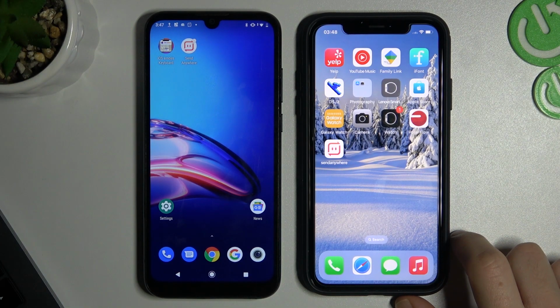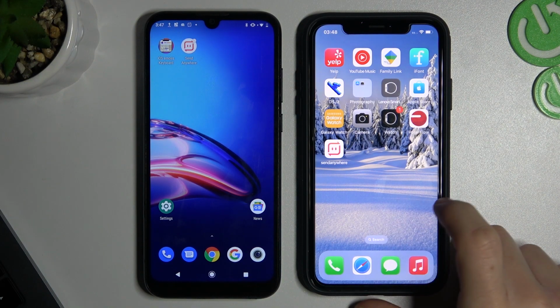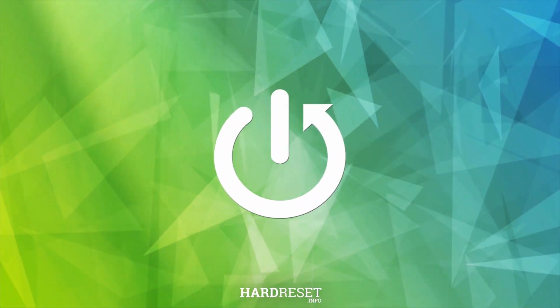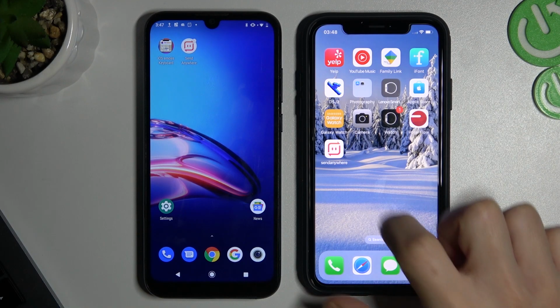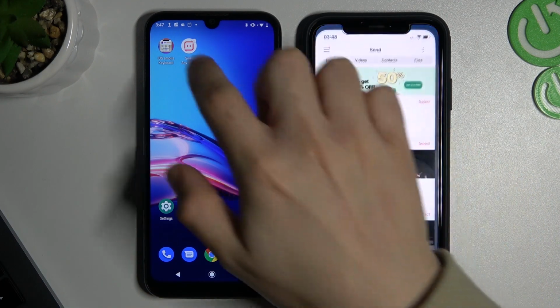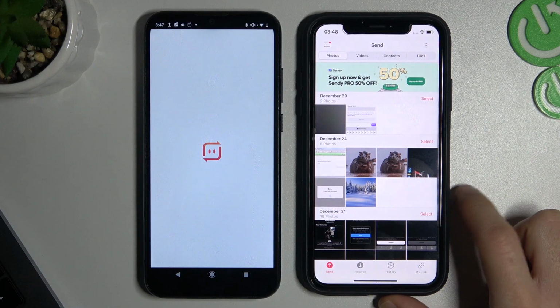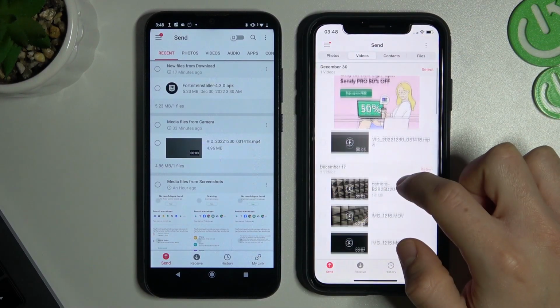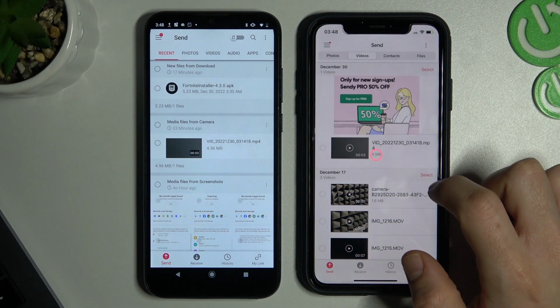Today I will show you how you can send video files from the iOS device to the Android one. So we have to start from downloading this app and launch it. Now on the iOS device, go to the videos and check the video that you want to send.